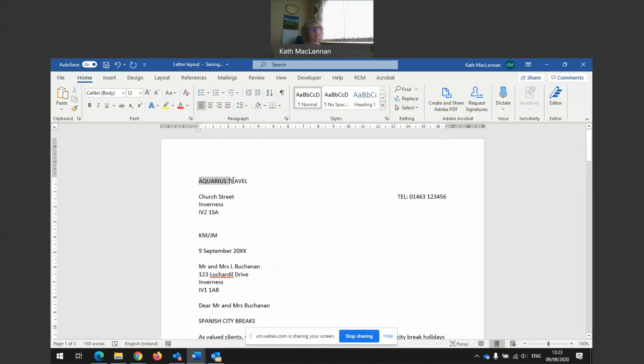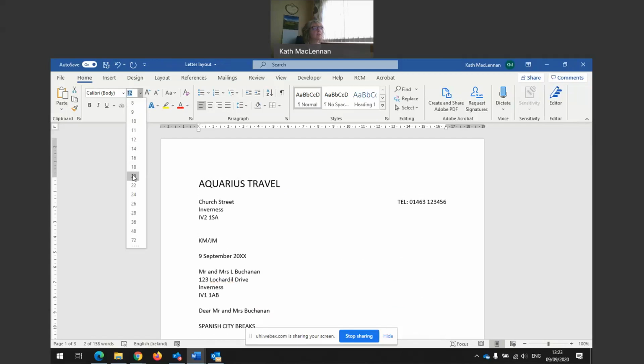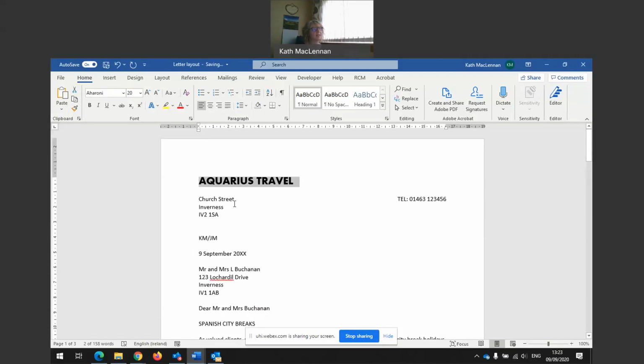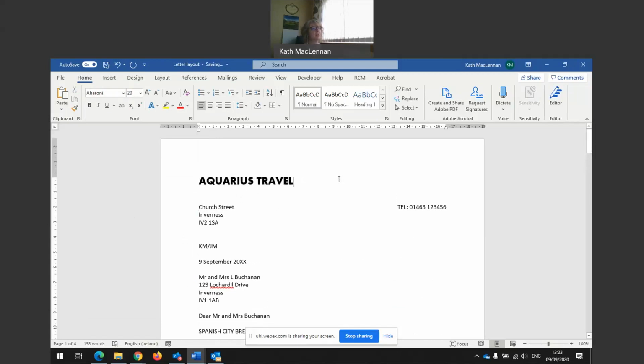I shall change the font here. So I highlight, using my left mouse button, the font that I want to change. In this case, I'm going to make this one 20, and let's make it a different font. Let's use something nice, Aharoni in this case. Okay, there we go. That's it. I might want to bring this down a little bit.